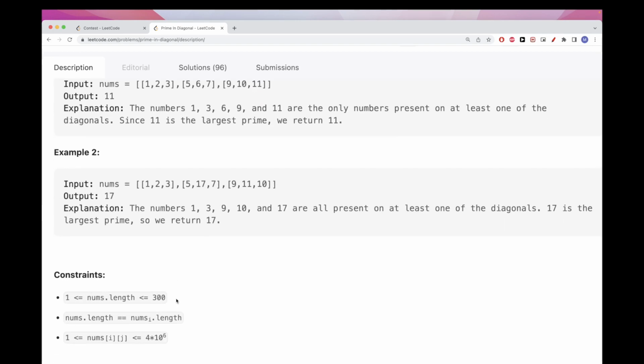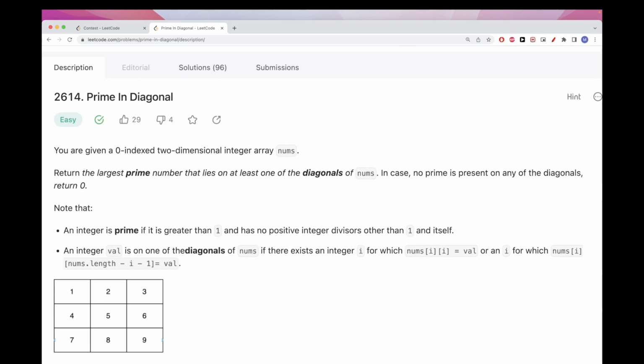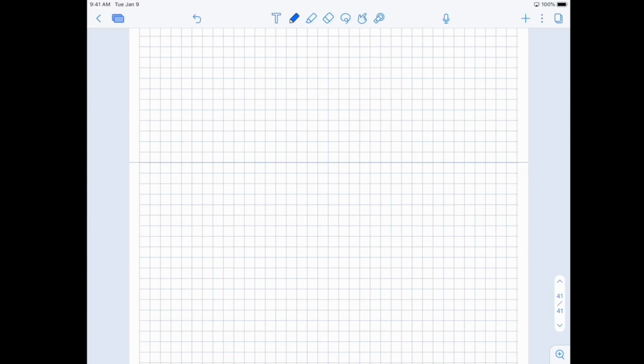Now the numbers can go up to 300, so not too big, which tells us that we should be able to solve it easily. And then the values can go up to 10 to the power of 6. So how do we tackle it? Okay, so how do we tackle this?